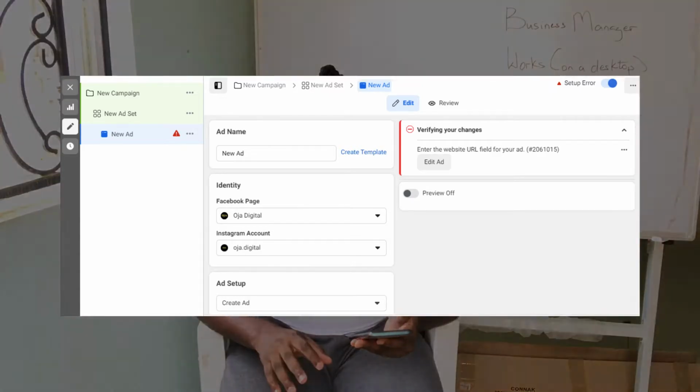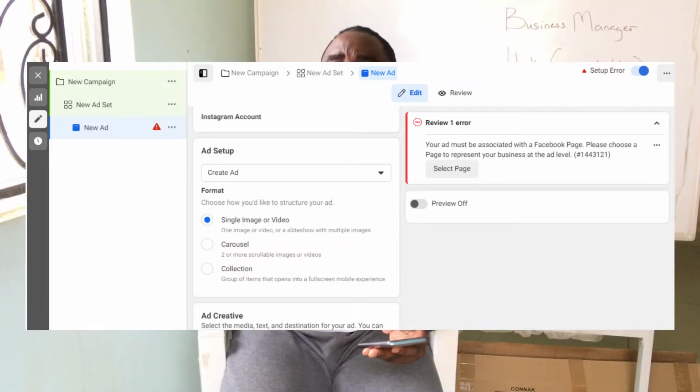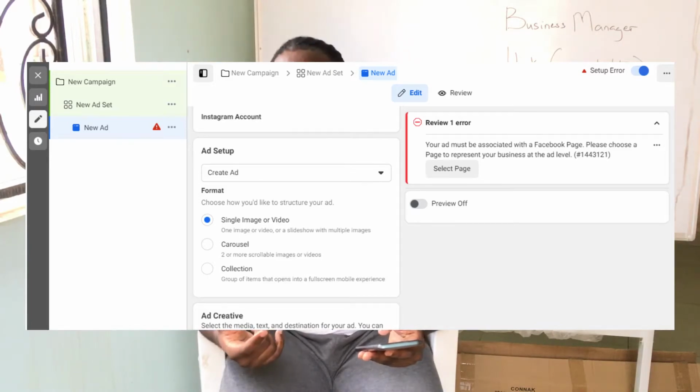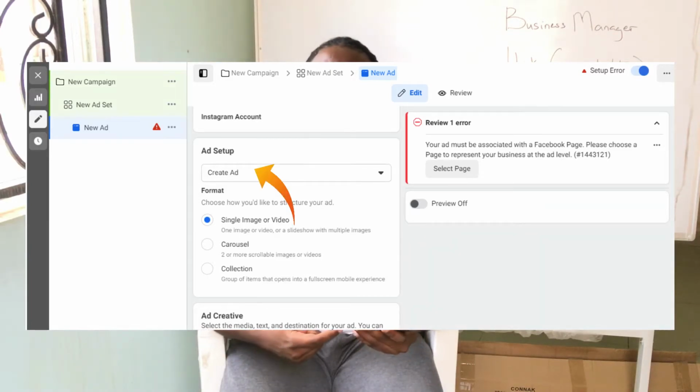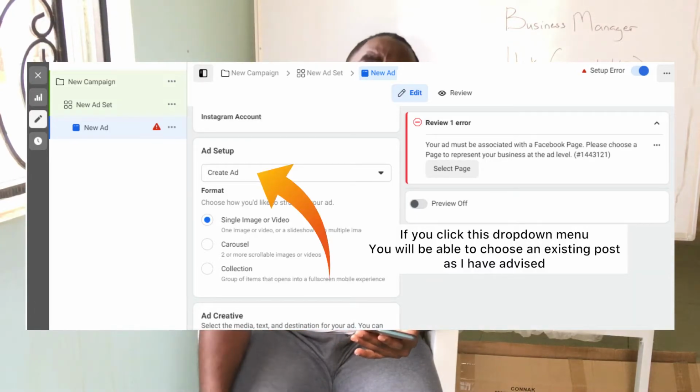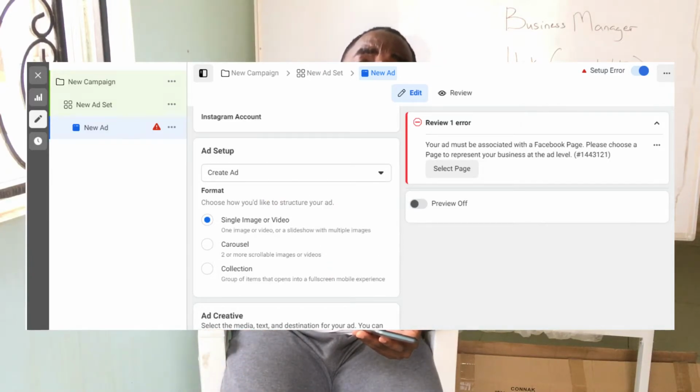So yeah, that's what I'll pick for your identity. And when it comes to ad setup, you are creating an ad, right? Or you are using an existing post. Now, I always advise that people use an existing post. The reason being is that if all goes well, when you use an existing post, all the likes and all the comments that you get stay on that particular post, right? So always use an existing post.